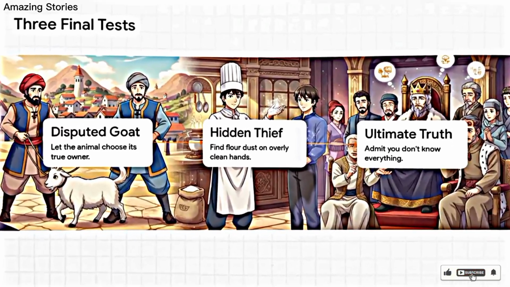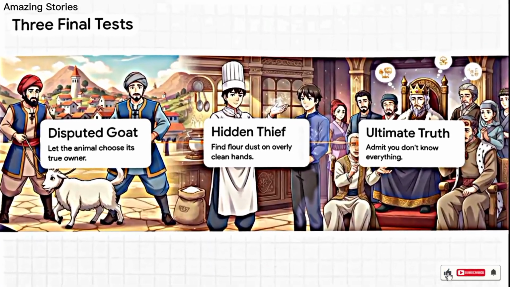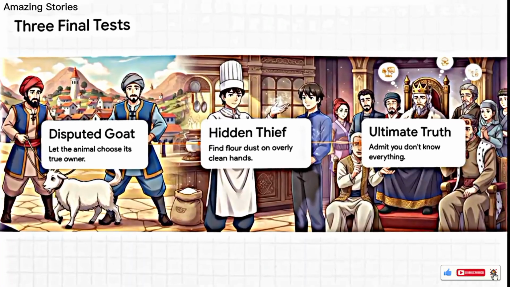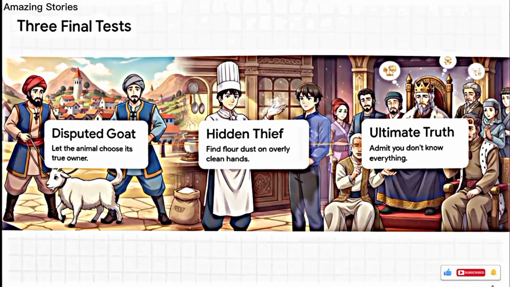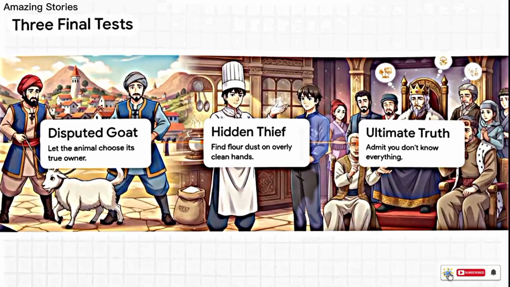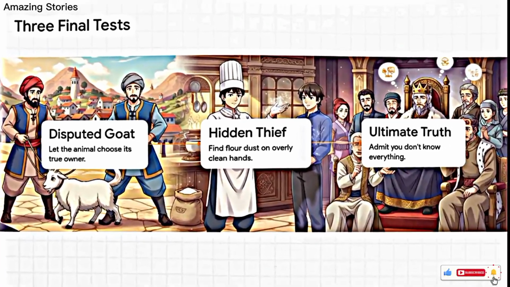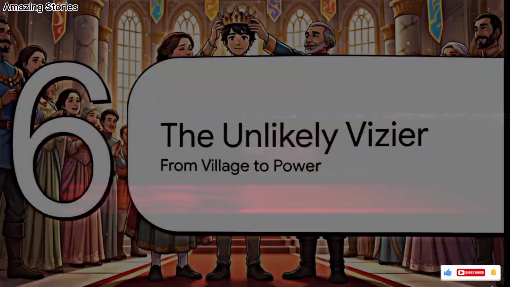Second, he's tasked with finding a thief in the royal kitchen. Kamal brilliantly checks the suspect's hands. It turns out the actual thief had washed his hands so carefully to hide his crime that he accidentally trapped flour dust deep inside his own sleeves. And finally, the king demands an ultimate truth to quiet the arrogant court. Kamal states that everyone thinks they are the smartest, but the truly smart person is the one who easily admits they don't know everything.